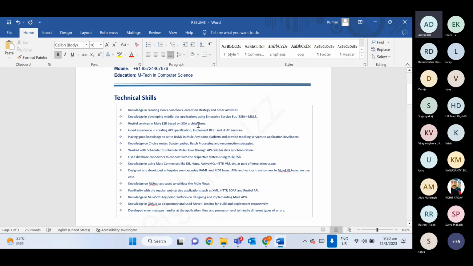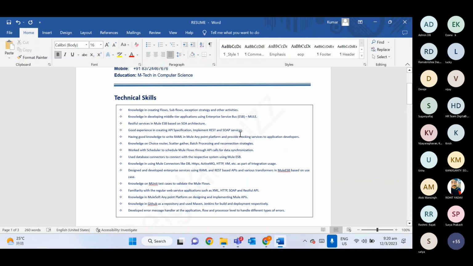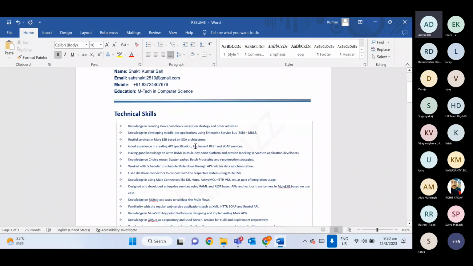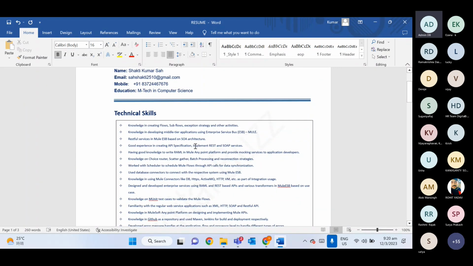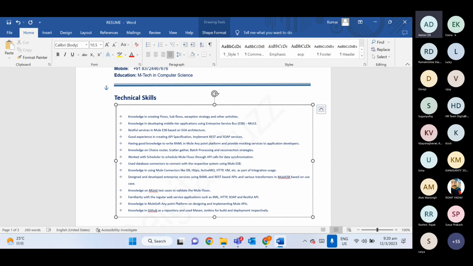Okay. So initially you should put MuleSoft details since most of you are going to apply for MuleSoft. So initial details should be MuleSoft. Apart from that, if you have worked on some other tool or technology, that also should be here. Okay, so here you can see. So knowledge in creating. So here, let me add one more key point.